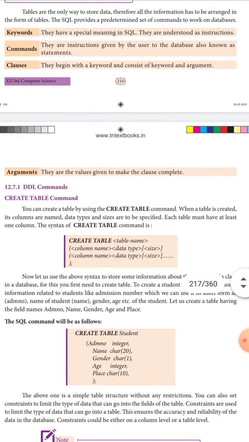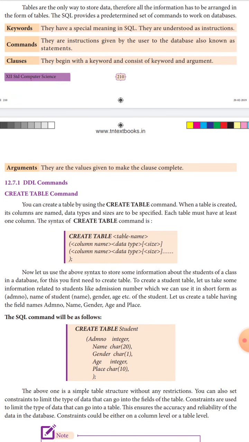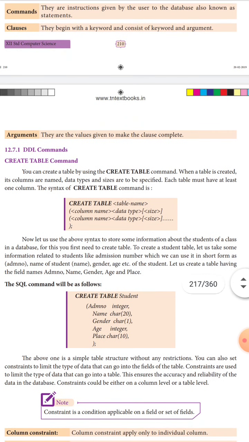First is DDL, data definition language commands. First you use create. You can create a table by using the CREATE TABLE command. When the table is created, each column is named, and the data type and size are to be specified. Each table must have at least one column. The syntax of the create table command is: create table, then the table name you want to give, then the column name, data type and size, and next the column name, data type and size. This is the syntax of the create table command.